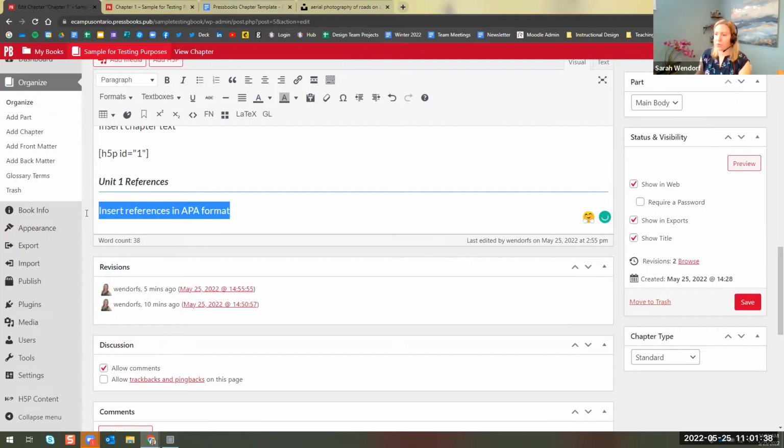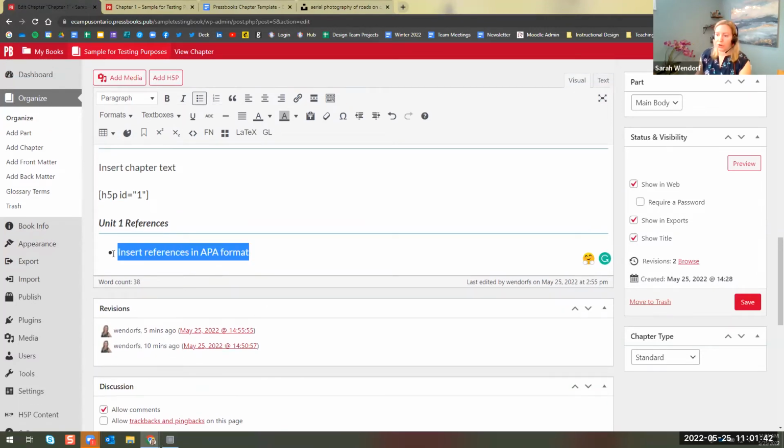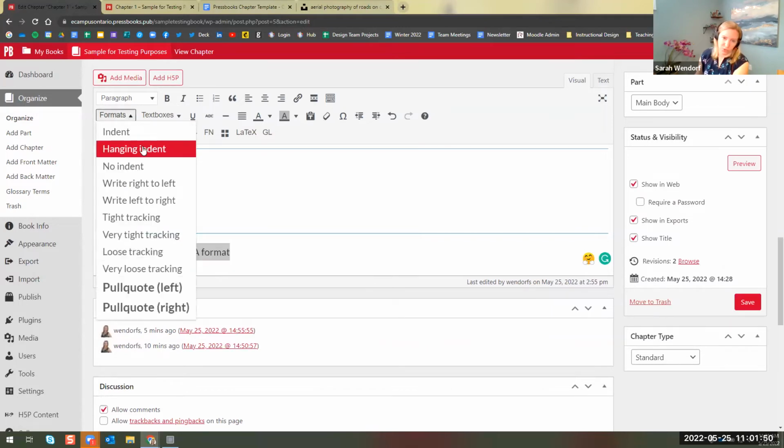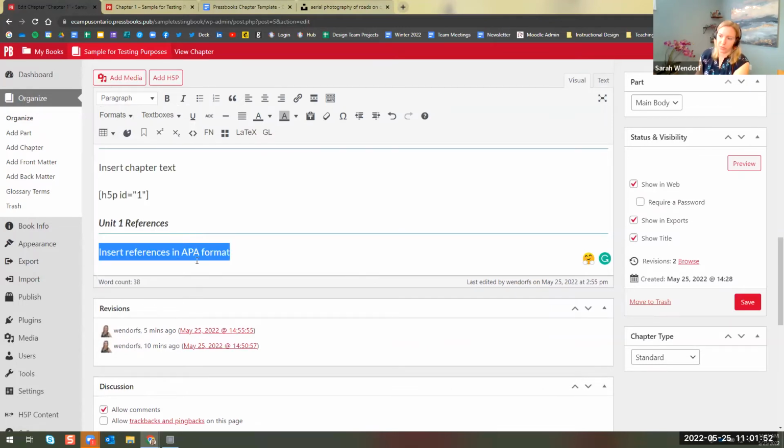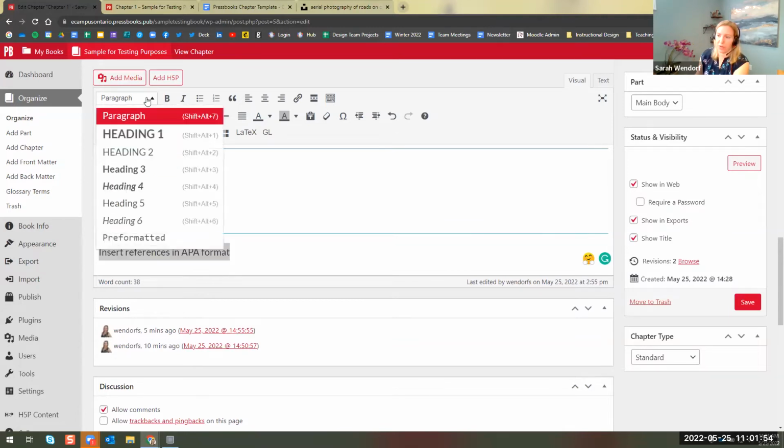Okay, so maybe I want to put that as a bulleted list. Oh, here's a fun fact. When you're creating APA formatted lists, maybe it's not a bullet list, but what you can do in these formats, there's a hanging indent, which is really handy for APA. So pretend that you have that in there.